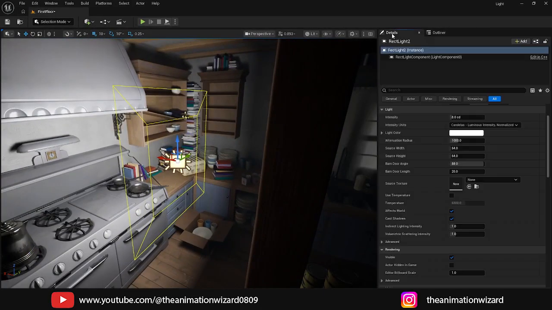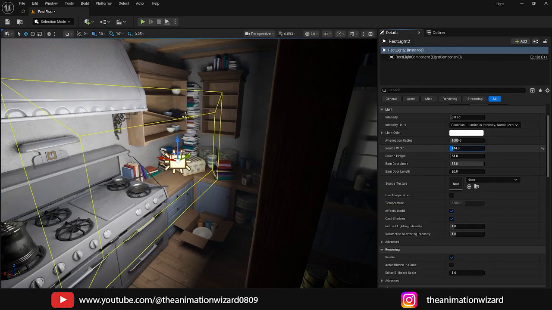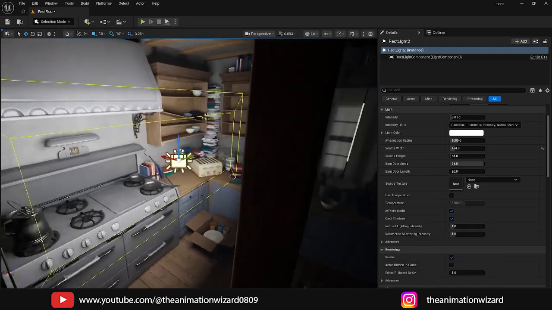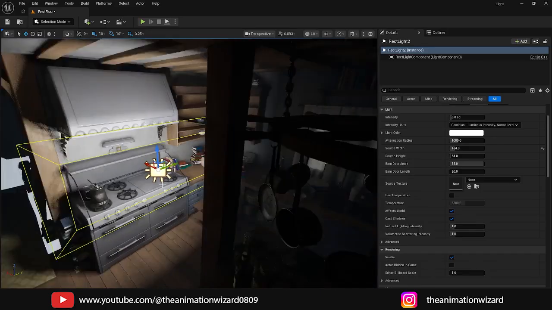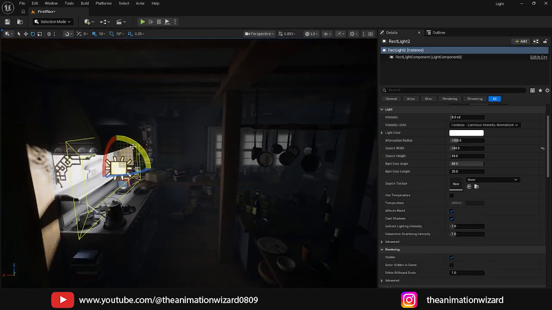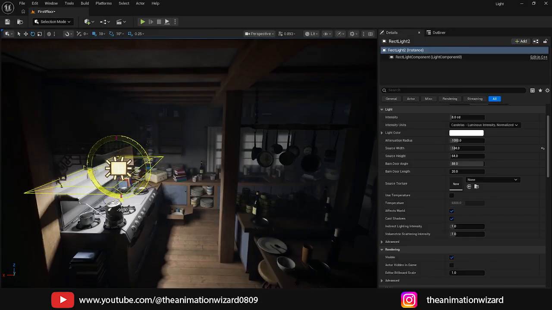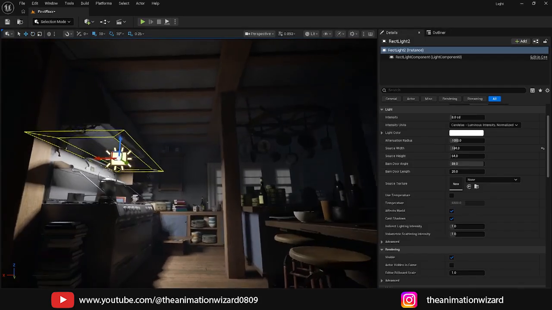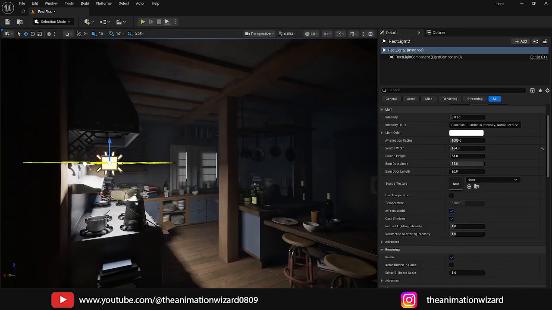Okay, just check the detail panel. We have intensity, we have a light color, we have attenuation radius, the same source. We have a source width and height. So here we can increase the source width and height. As per requirement you can change this. So what I will do, I will select this light and place it here and rotate it according to this shape.